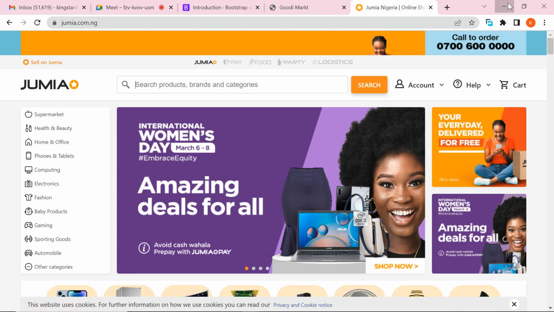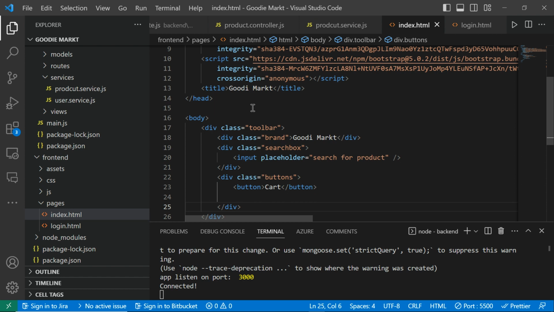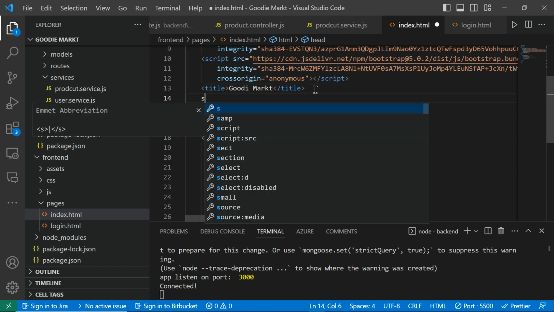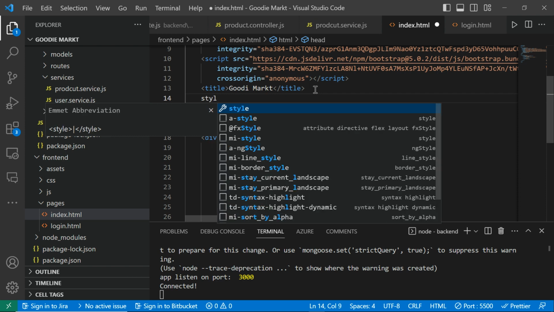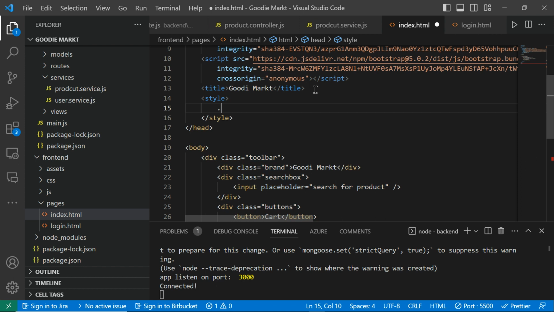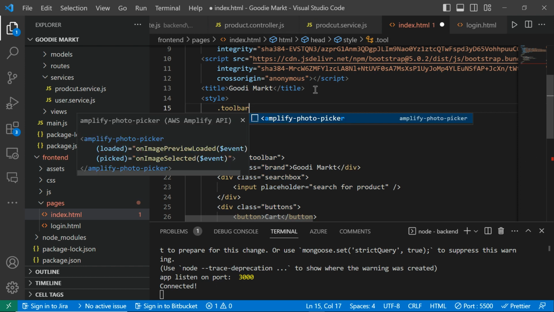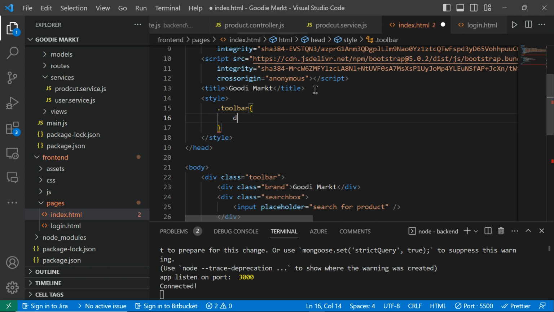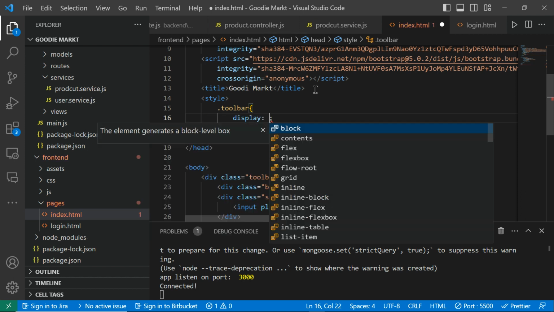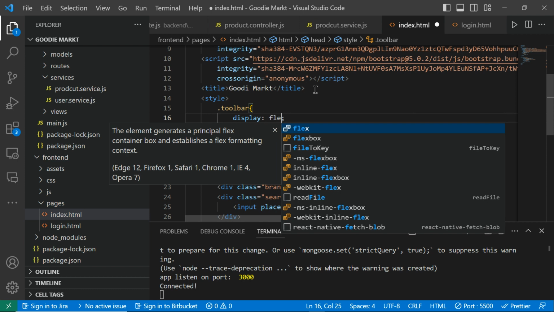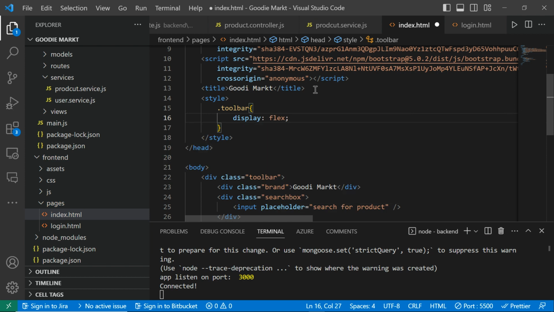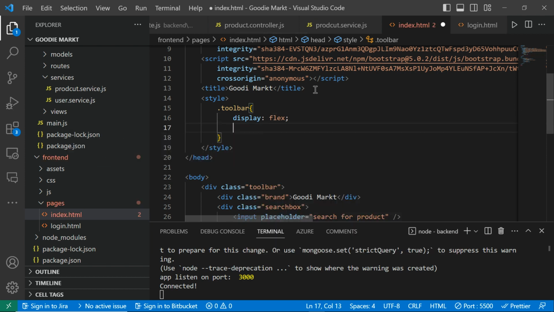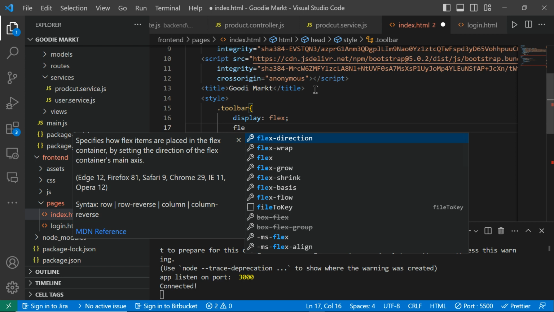So what we could do is create a class. I'm going to just do the CSS section here. Then I have the toolbar. Okay, so our display is say flex, and then flex direction.